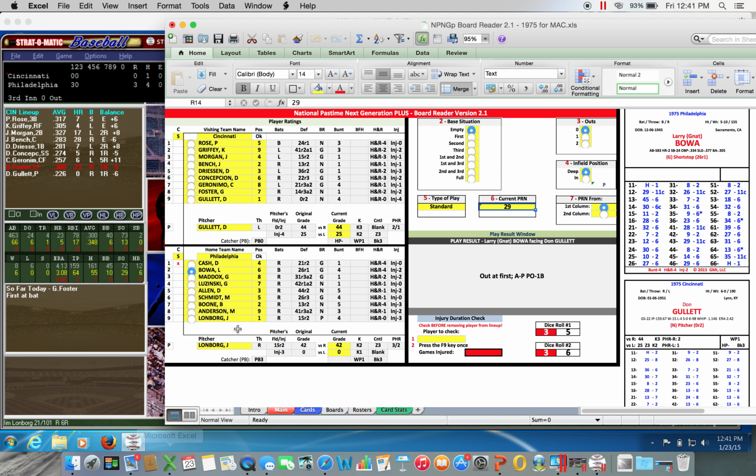Reds trail 3-0. George Foster will lead it off. And Foster 33H, 25-2. So 33 there is an H. 25 is a 2 in the second column. So we click 2. Second column, type in 2. And that's a leadoff triple for George Foster here in the top of the third.